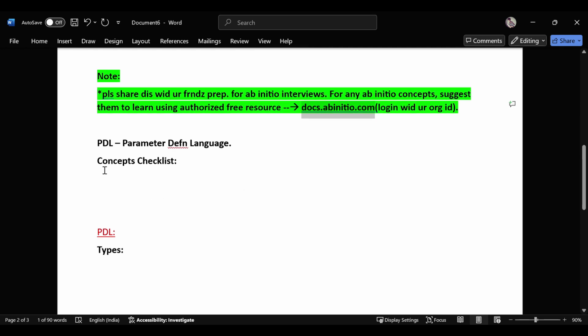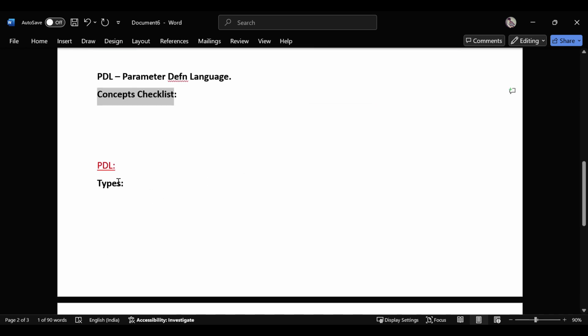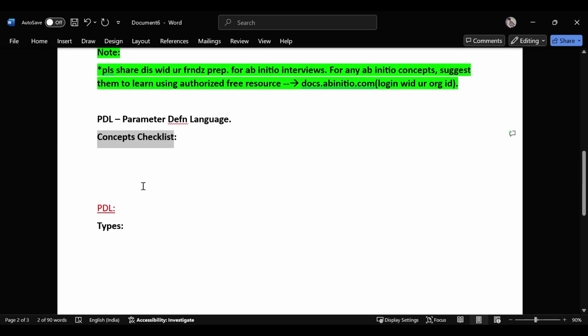So we'll see the concept checklist after seeing the different types of PDL. Okay, so when they discuss PDL, normally, if you take any graph and open the parameter editor, the parameter set, you'll find a lot of parameters. A lot of parameters are defined there.